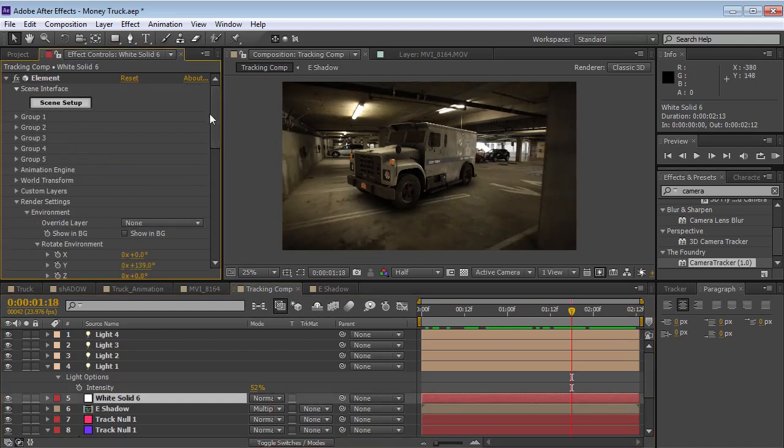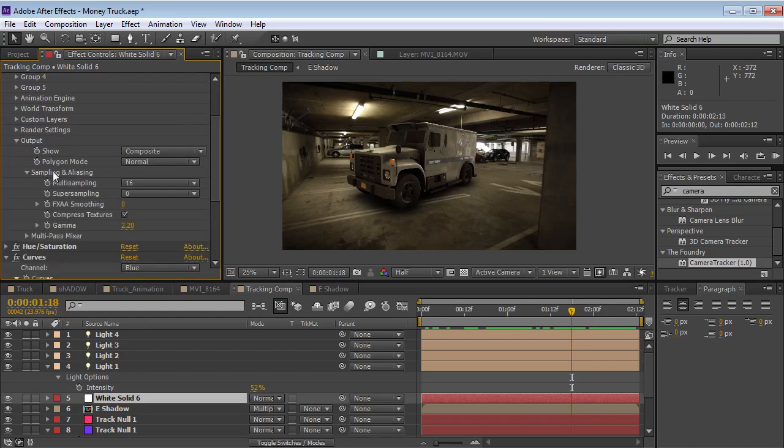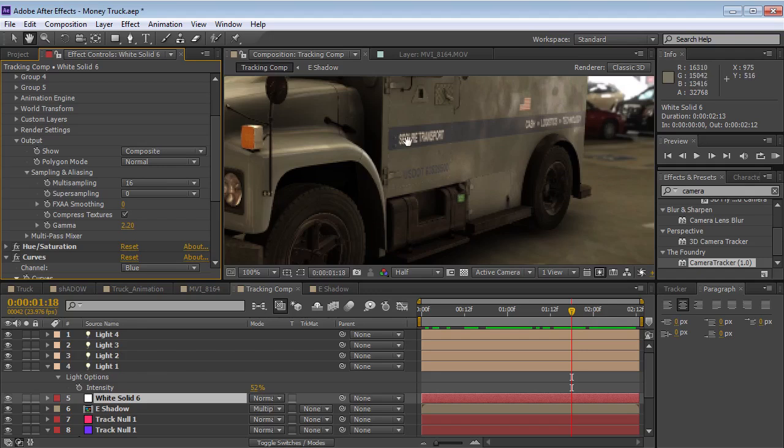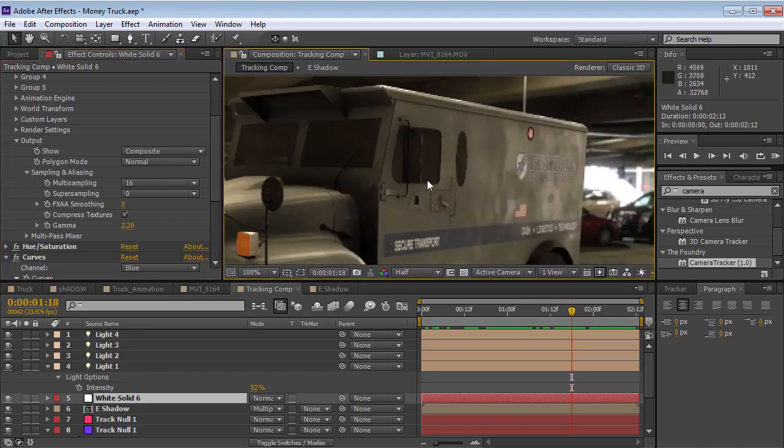Now, just a quick reminder, this week we're coming out with a new update for Element that's going to include some really cool new features. One of them is some improved sampling and anti-aliasing. Right now we have multi-sampling, and this is hardware-based anti-aliasing. This looks pretty good, but some cards are only limited to 16 or 8. And in some cases, like if you have a really high detail model, like this particular truck, you need even more control.